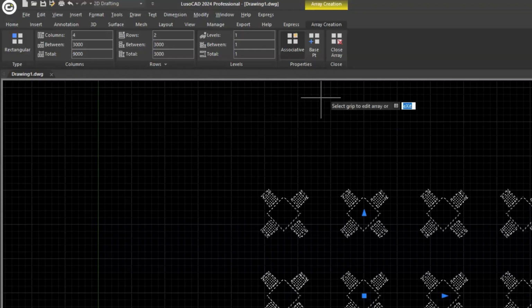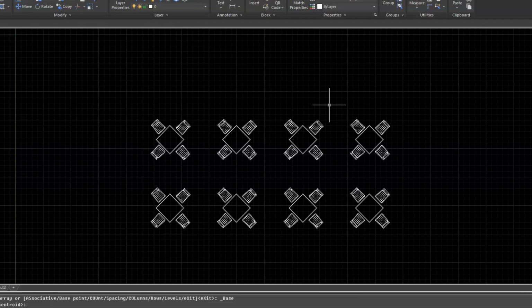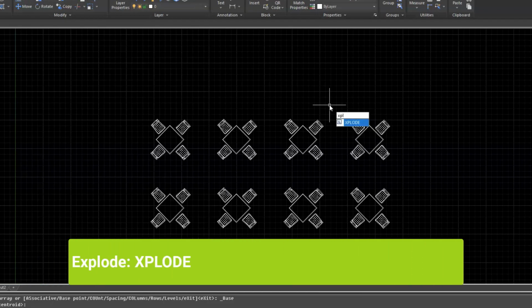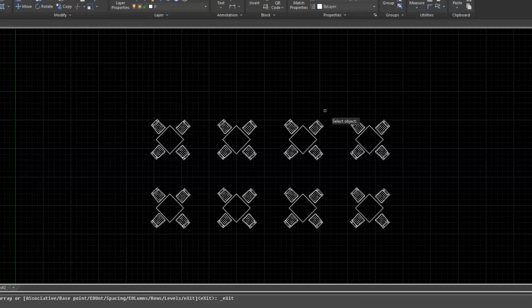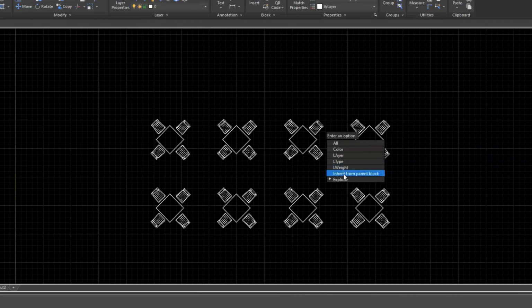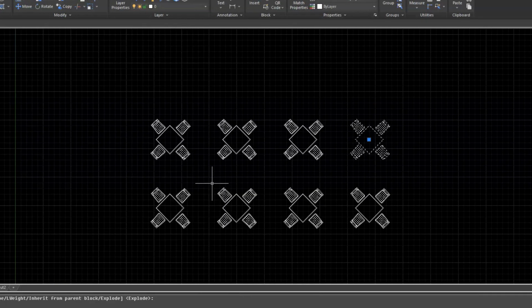Now let's close the array to confirm the changes. We can see that the array was created successfully and all tables are treated as one object. For the sake of this example, let's say we now want to remove some of the tables. To do this, we must separate each table from the others, so we use the explode command. Now we can alter the tables individually.